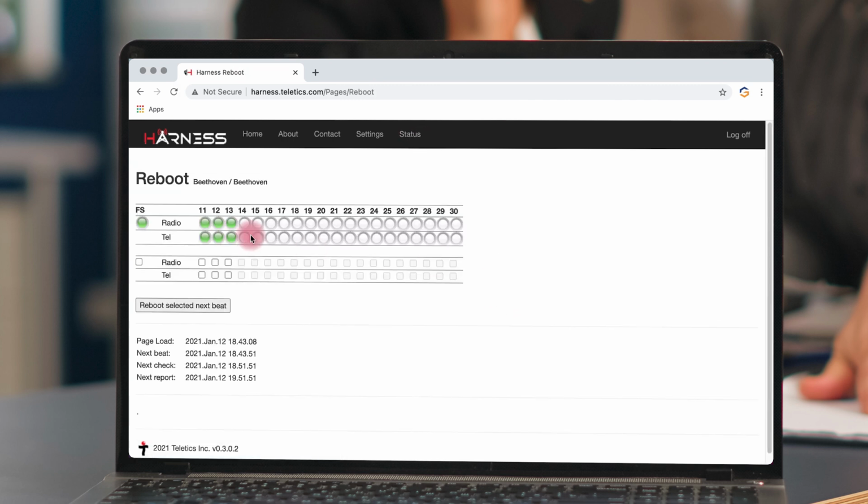Last but not least is the reboot function. We can actually reboot any of the devices remotely from Harness from anywhere. So if you have a reason to think that the feature server needs to be rebooted because of a power issue or something along those lines, all of it can be done here. And when you click the radio reboot and click reboot next beat, it will issue that command within a couple of minutes, and that radio will reboot remotely without you having to go out to the site.